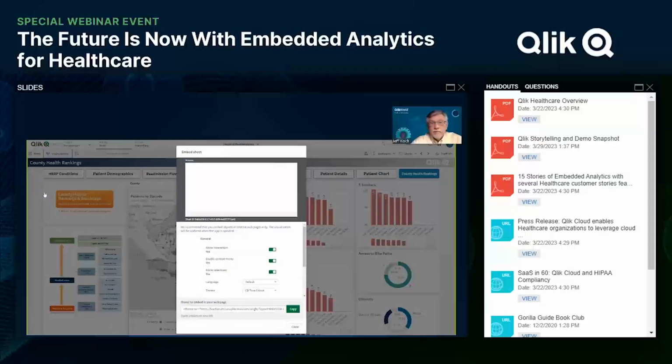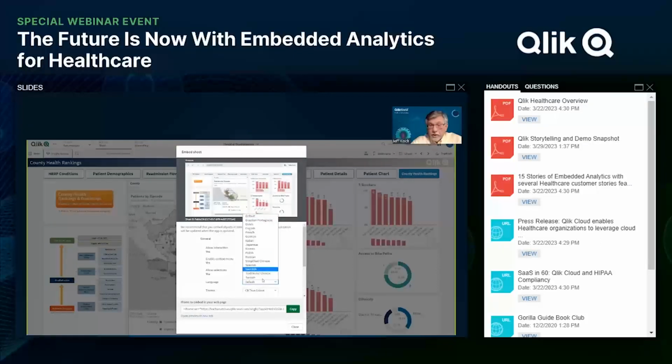So you click on it, it opens up a wizard, and it gives you a number of options that you can do for allowing interaction, enabling content menus, selections, picking a default language for the UI. We support multiple languages, which helps with internationalization. And one of the things we can pick is a theme. What I want to do is change the theme to my company theme.